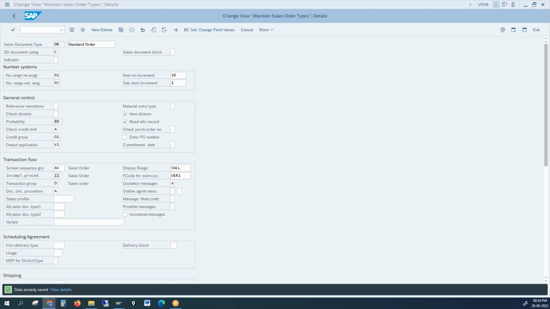As you said, the check purchase order number we mentioned as mandatory. And when we save, the sales order number will be picked as the PO number also, right? Yes. Can we give any other details instead of the order number? No, it will take only the sales order number and put it in the PO number field, not any other number.